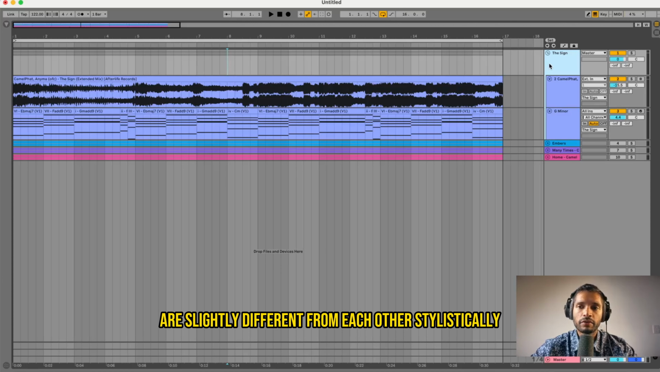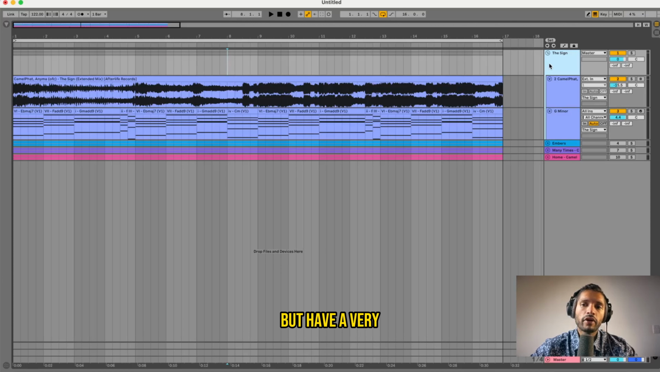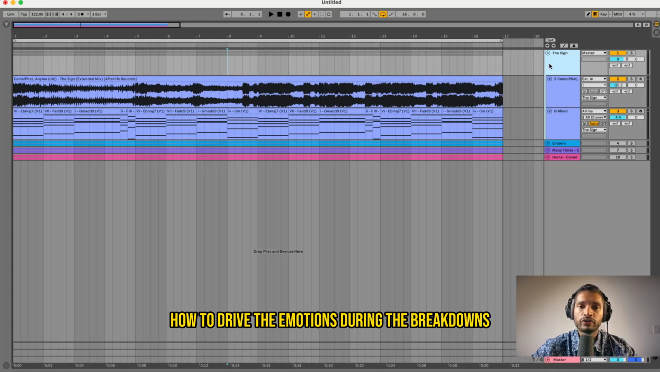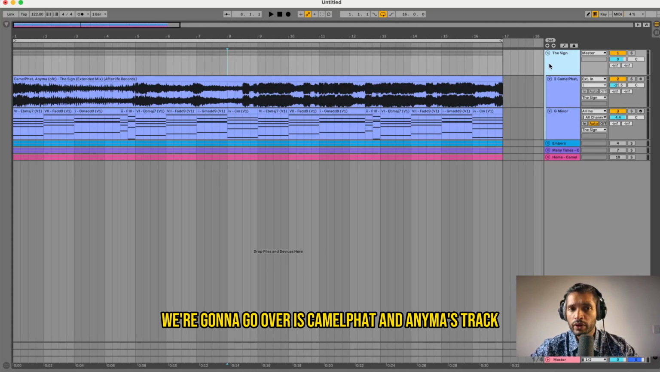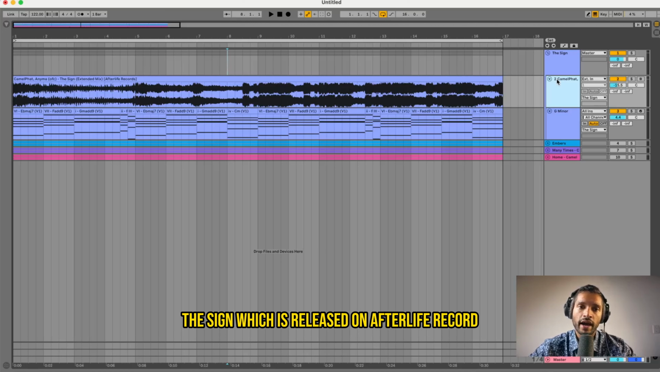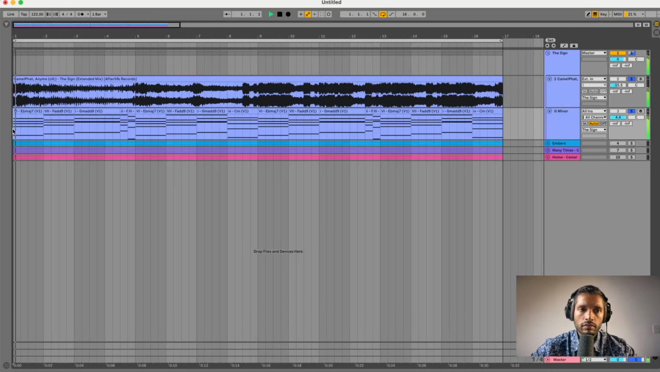To really understand how Camelphat approach their chord progressions, I decided to pick 4 songs that are slightly different from each other stylistically, but have a very high emphasis on emotion. They're very focused on how to drive the emotions during the breakdowns and have elaborate breakdowns. The first one we're going to go over is Camelphat and Anyma's track The Sign, which was released on Afterlife record, and these are the chords for the track.